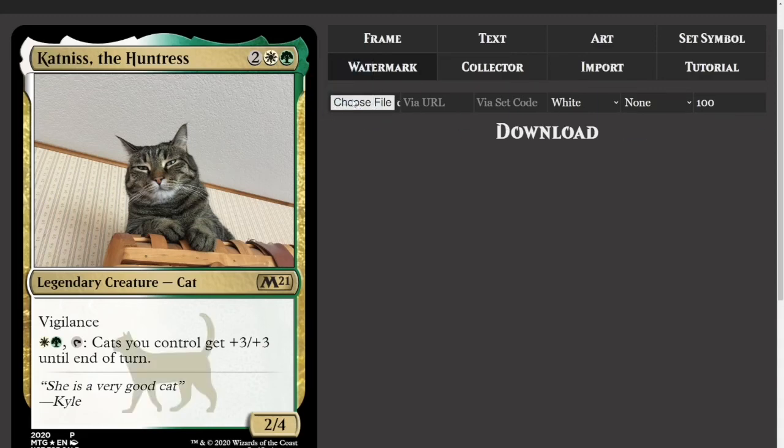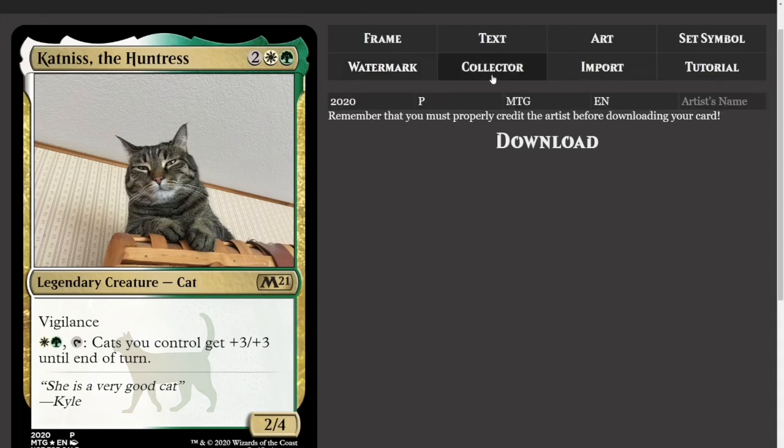Then over here where it says white, that's our first color. The second drop down is the secondary color. I'm going to set that to green. You can see we have a nice white to green gradient. And the last number is the opacity, so I'm just going to make this a little transparent here. And then right over here, I'm going to go over to the collector tab.